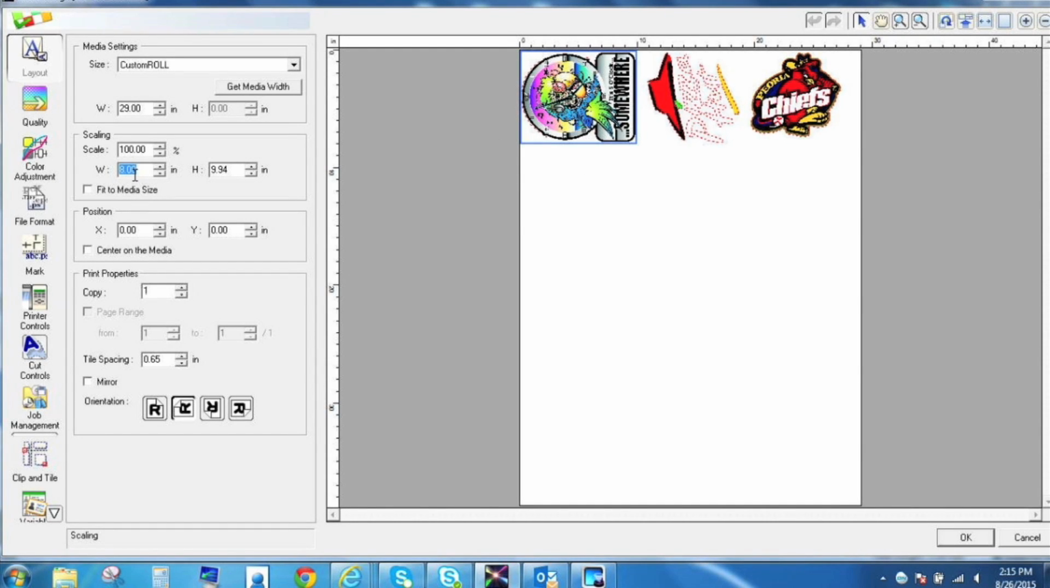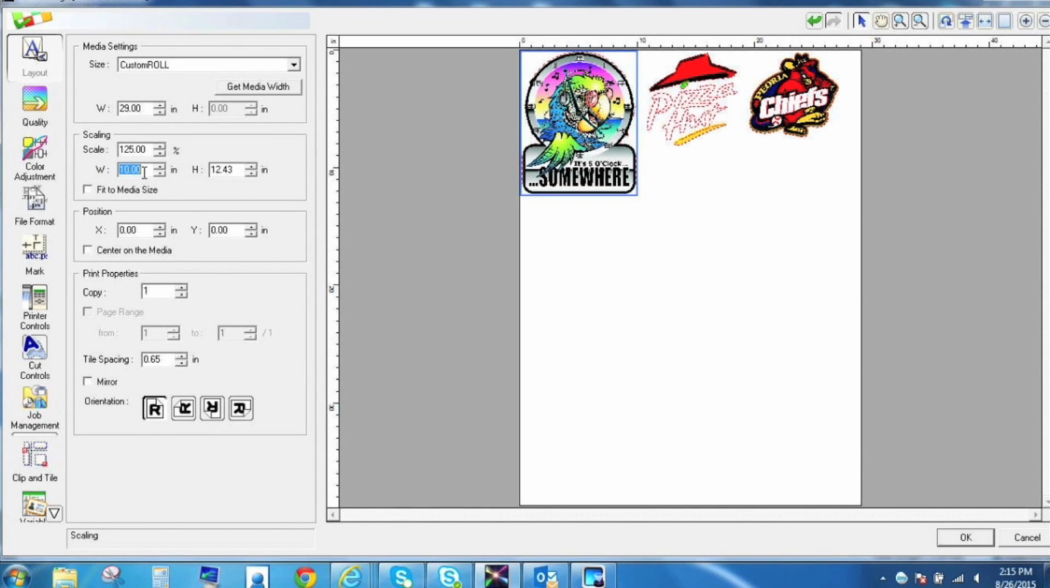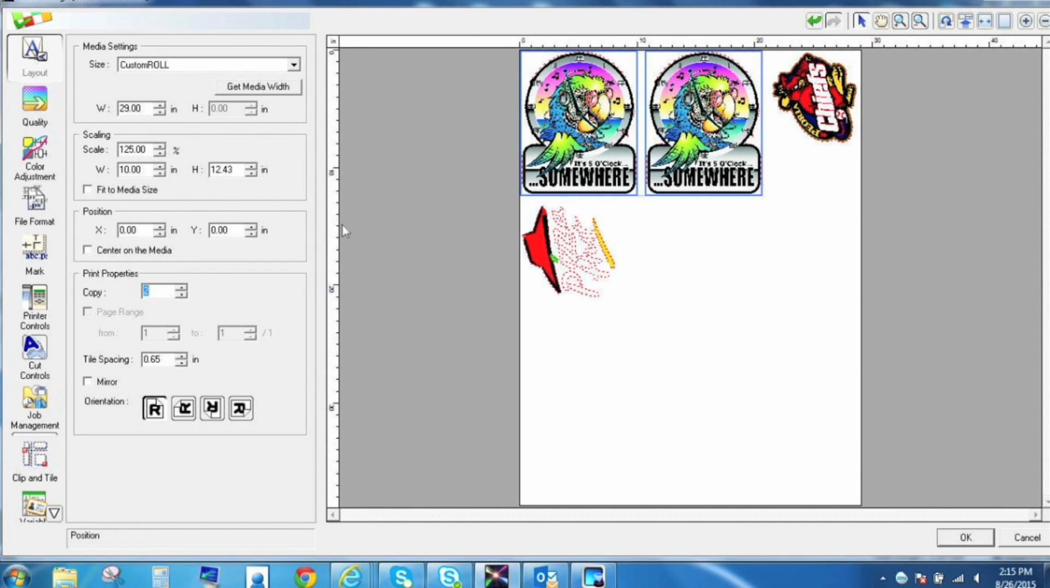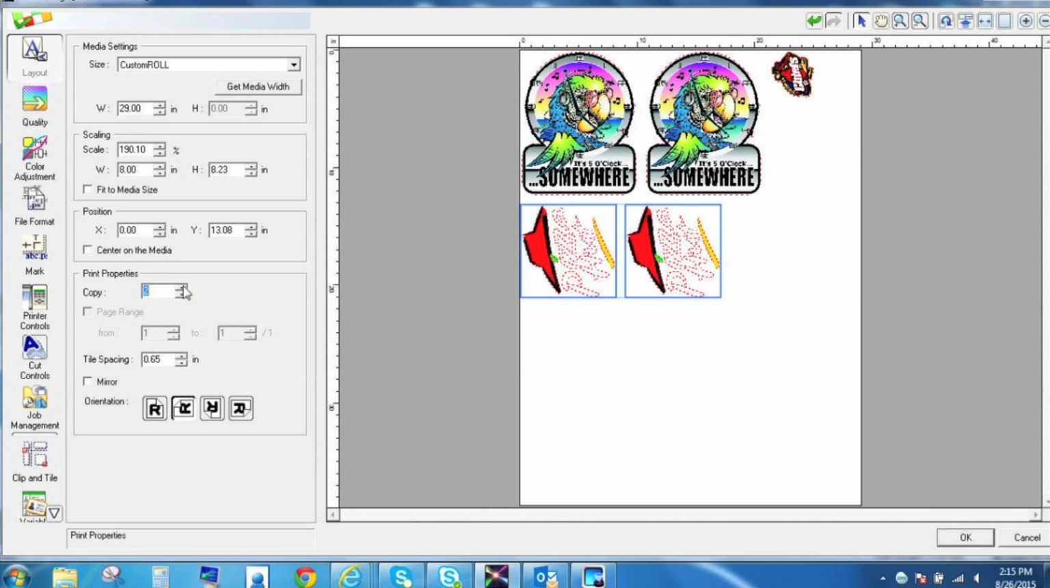So maybe I need to make that one 10 inches. I'll go into my scaling, change that, and then I need 2 of those. Then maybe I want to jump over to this Chiefs logo, and the job I need for this is just going to be a small left chest or something. I can minimize that down to 4 inches. And then the last one, I need to leave the size as is, but I need a few of those. So this allows you to print multiple designs at once, independently of each other.